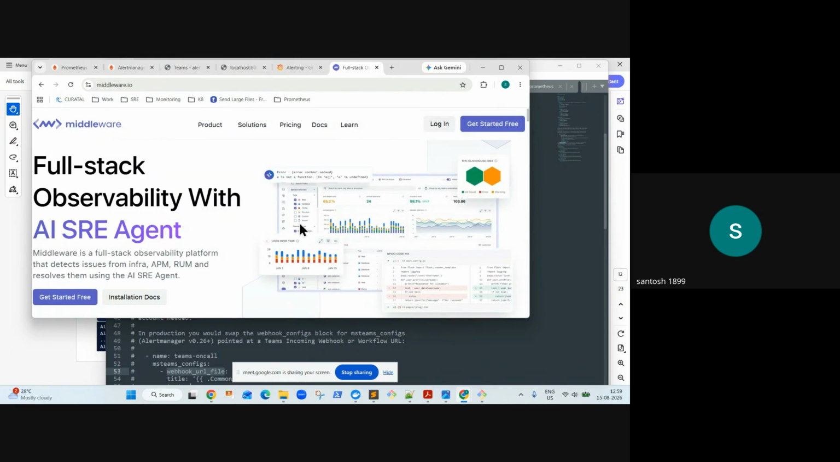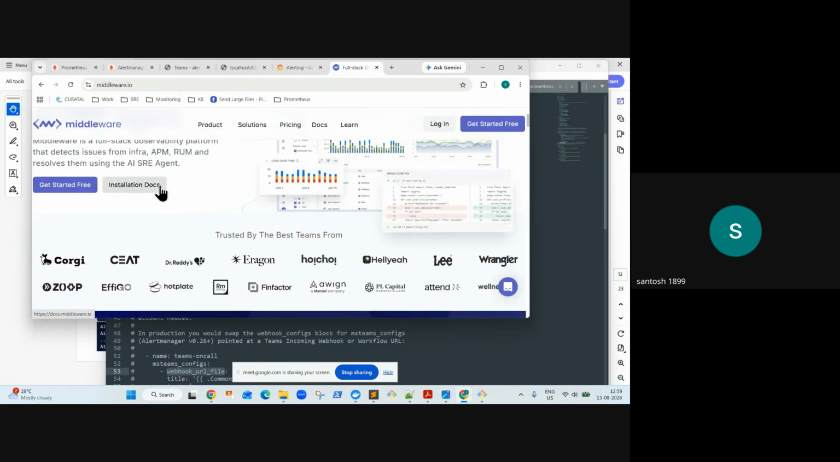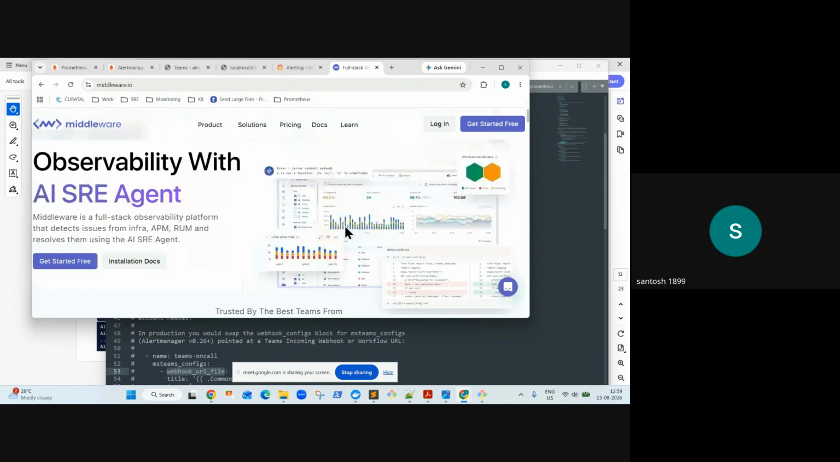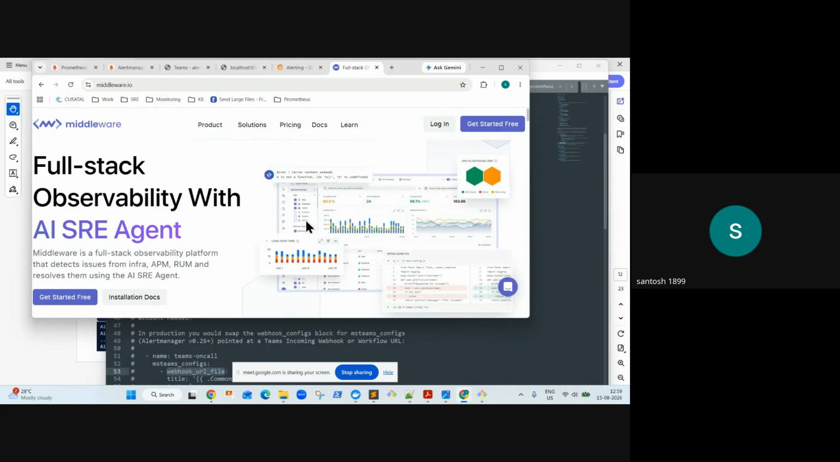Yeah, so this middleware.io, they have multiple features like full stack observability with AI, SRE agent, and all these features are supported. Okay, they have this installation doc as well. Okay, everything is there. And who all are there, like teams are actively using their application. Okay, so everything is there. I request you to go through it and come up with your queries, since they have implemented the AI SRE agent as well. That will fix the issue.